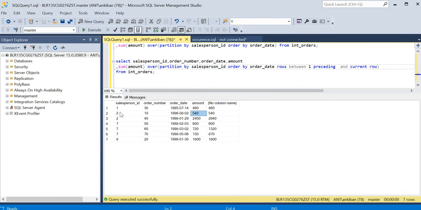Now if you see, again within the partition, these things are happening. Whatever we are doing, again this will reset for each new salesperson ID. When I move to 7, again the first value is 600, so 600. It is not taking any previous value because a new window is starting. That's why understanding partition by is important. So whatever I have explained will work just within each window of salesperson ID.